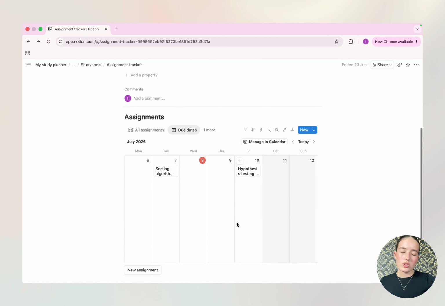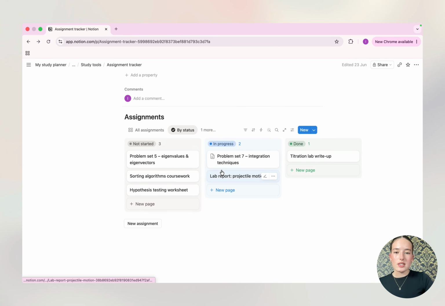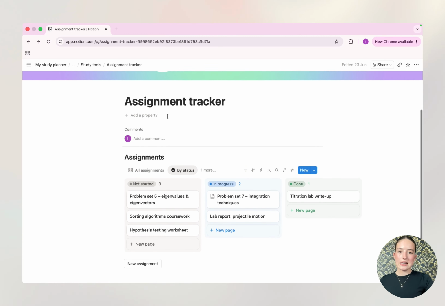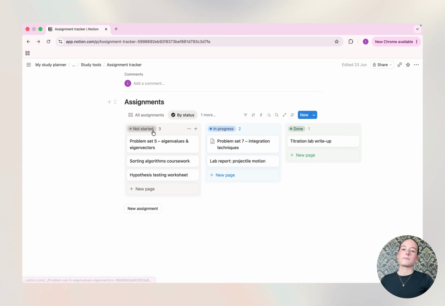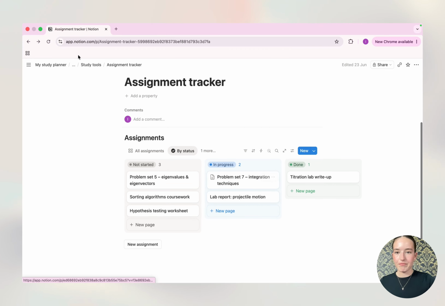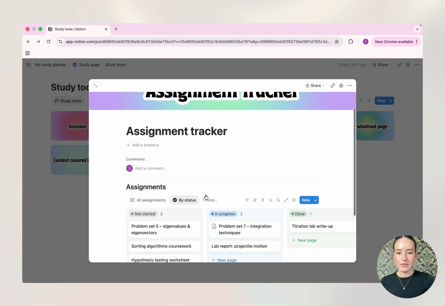Then you've got your assignments based on your due date, and finally you can see all of your assignments based on status. Okay, so that would be it, literally.